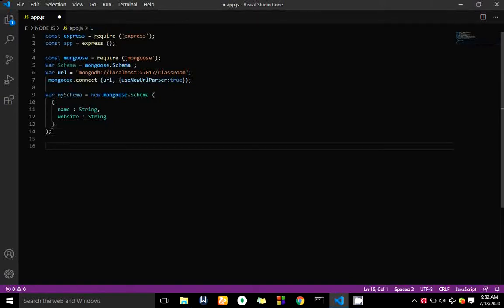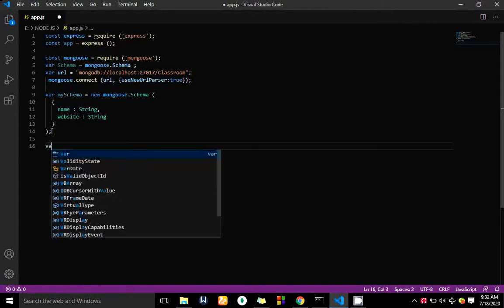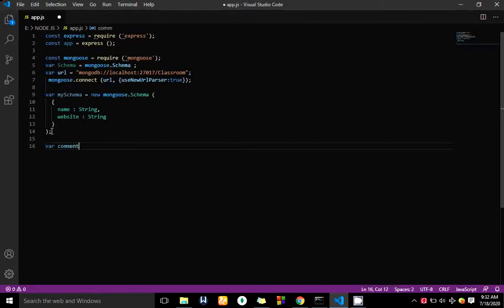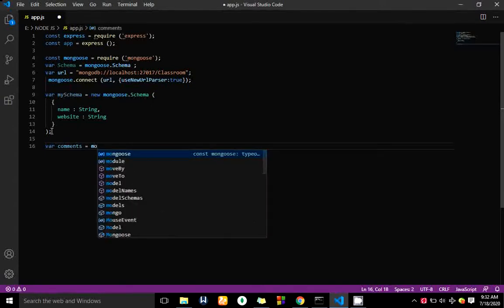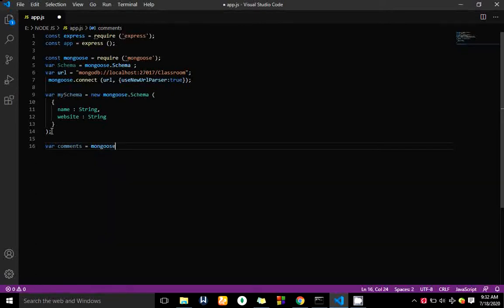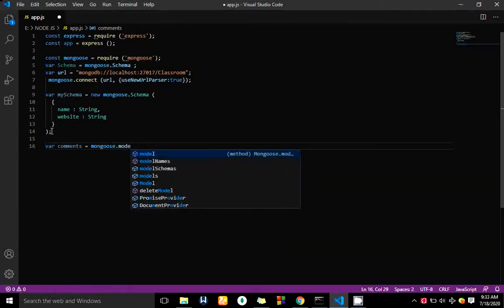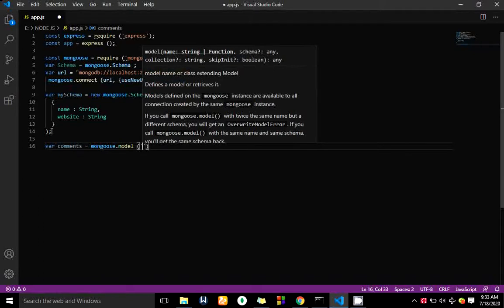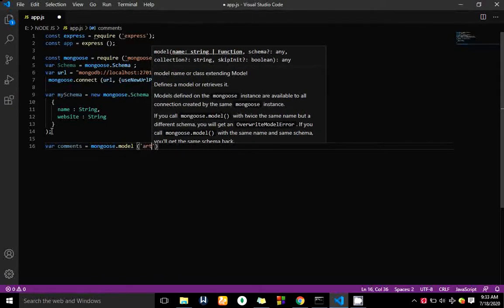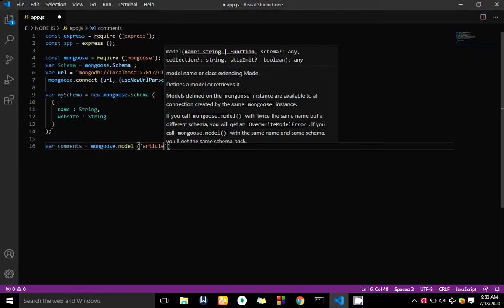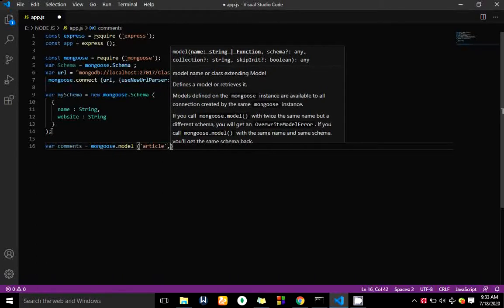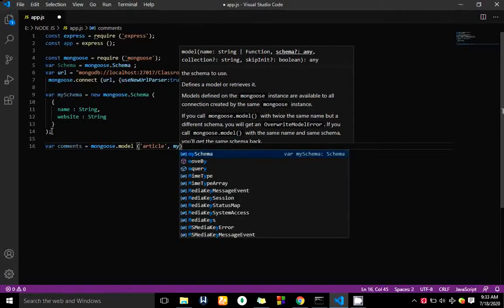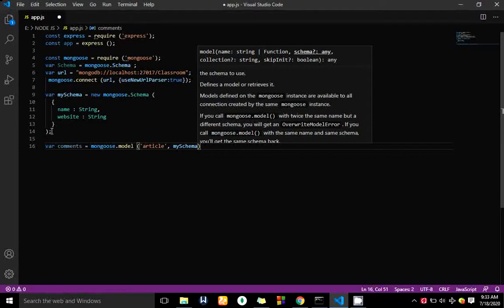After that, it is very important to compile the schema to a model, and so it's going to be saved in comments. Let's use var comments. To compile the schema to a model, we are going to use the method mongoose.model, which takes in as parameters the name of the collection in our database and the schema. The schema we created above was my schema.